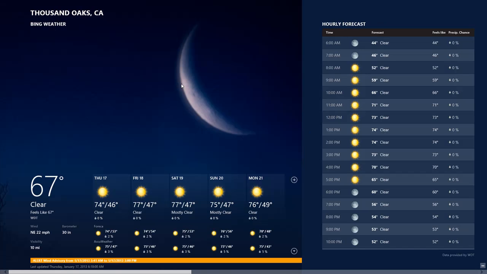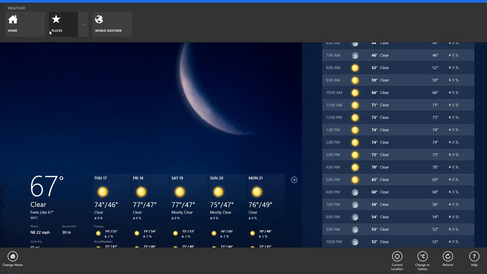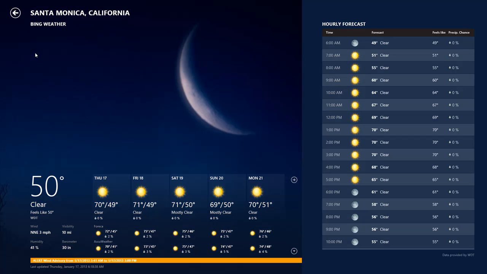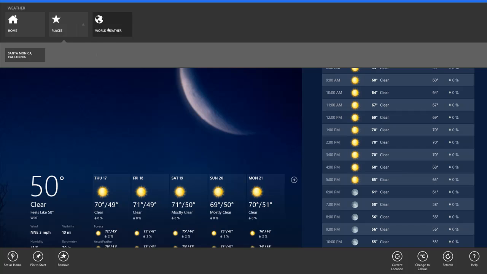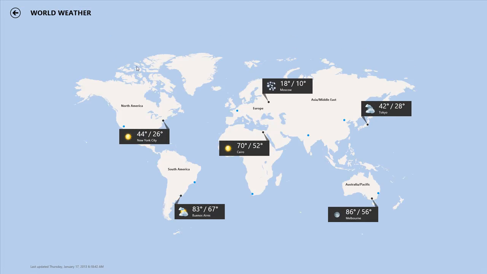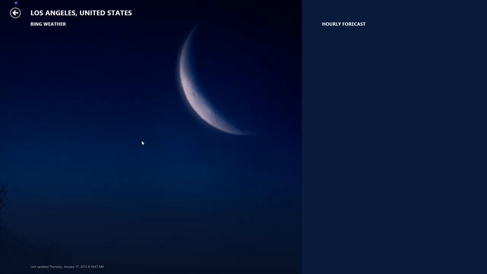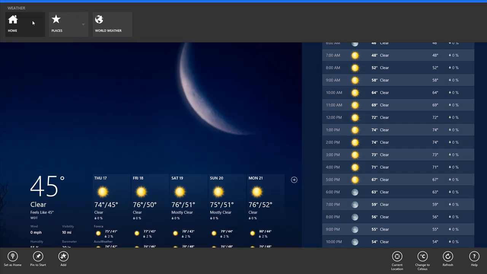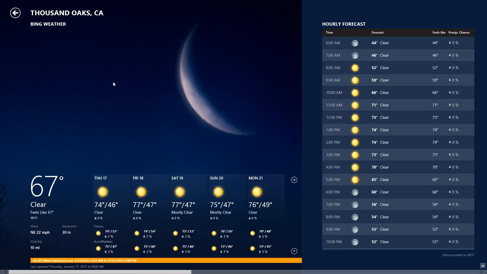If we go back, we can also right click and see where you have your places and where you can add different places. There's Santa Monica, for example, I've already set up. Okay, I want to look at world weather. There's a world map. I can see what they select, but I can also hover on certain places. There's Los Angeles. I click on that and I end up seeing Los Angeles with all the same information as we saw before. I click on home, I go back to my main city.